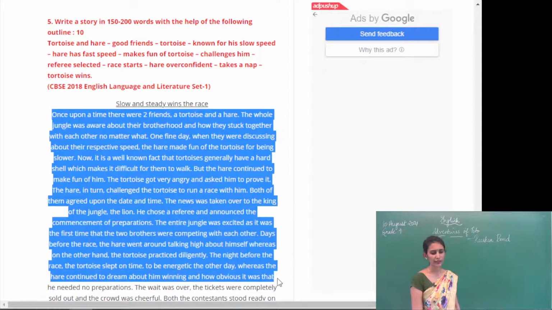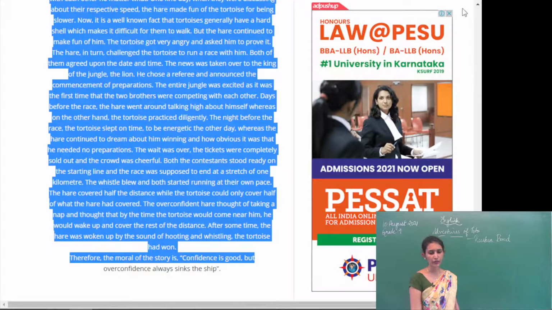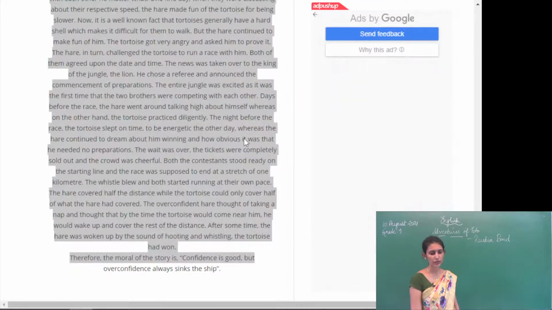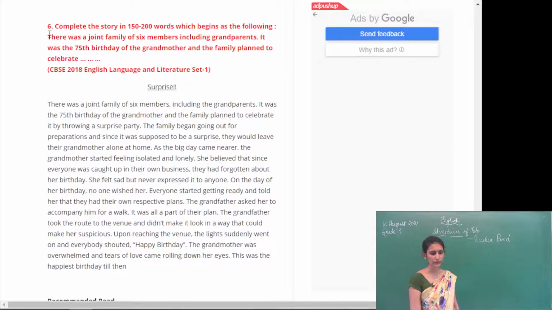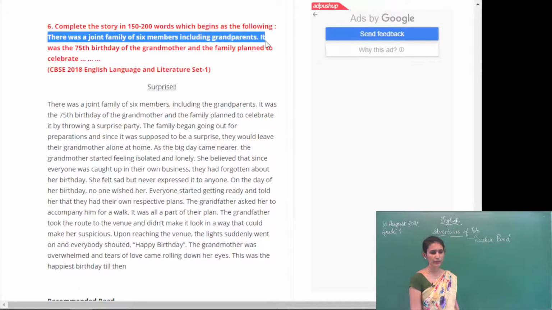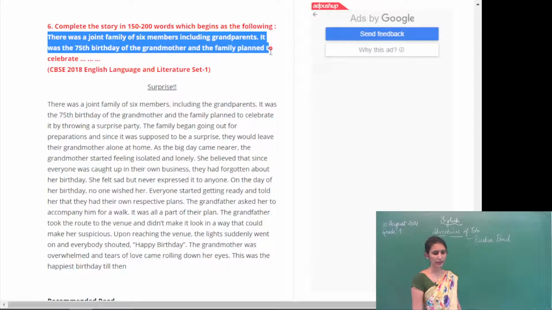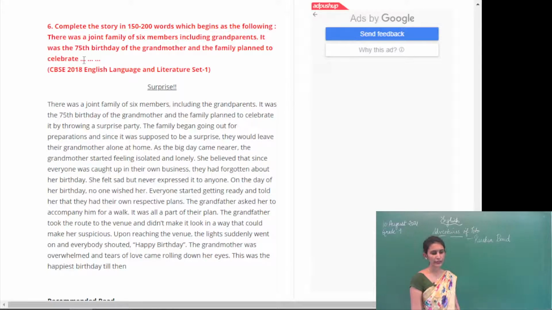See, this is that hare and the tortoise story. You already know it. You can write it on your own. Sometimes things you may not know. See here. There was a joint family of 6 members, including grandparents. It was the 70th birthday of the grandmother and the family planned to celebrate.